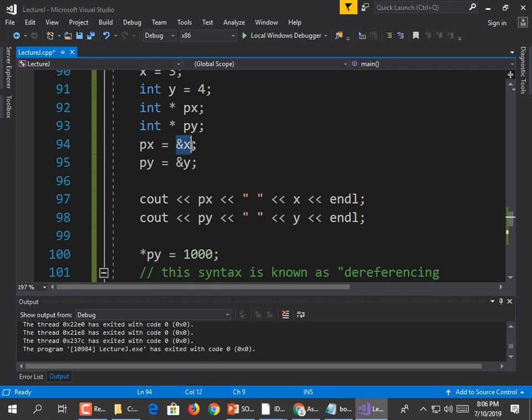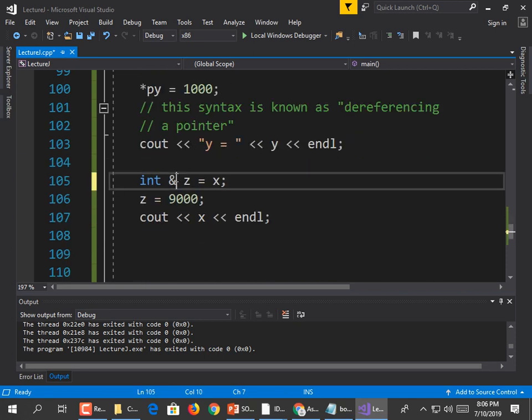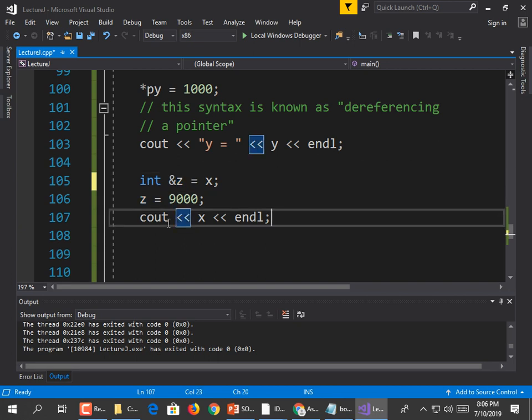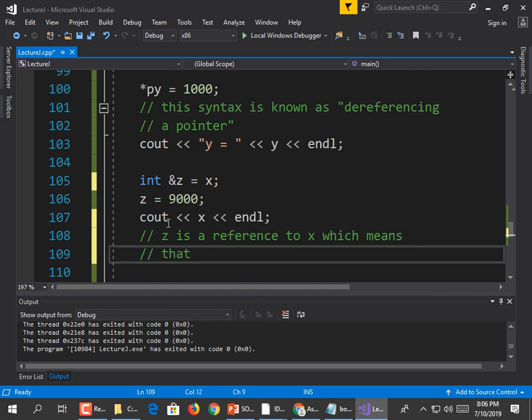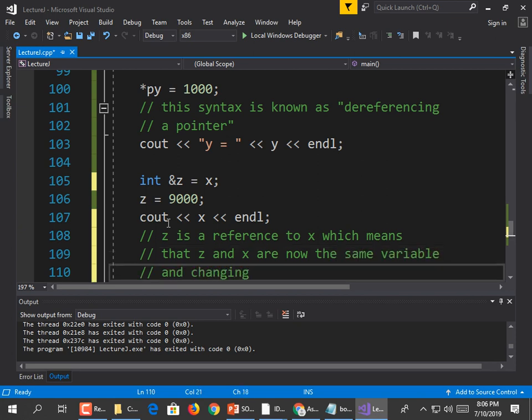If you're trying to get the address of something, you put it in front of the variable. If you're declaring a reference, you put it in front of the variable being declared. One or the other. So z is a reference to x, which means that z and x are now the same variable. And changing one automatically changes the other. That doesn't even make sense to say.